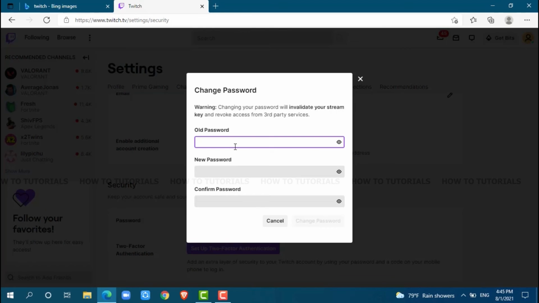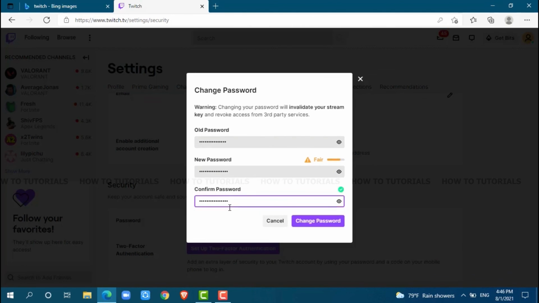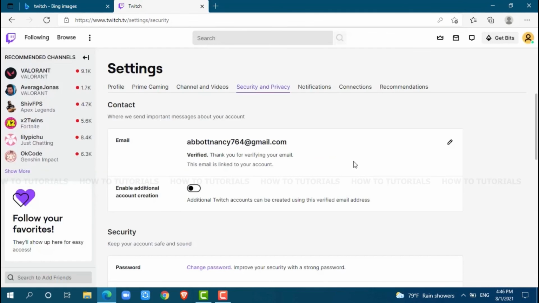So go for it. Now, go in for providing a new password for your account. Retype your password for the confirmation. Click on Change Password. Your password has been successfully changed.